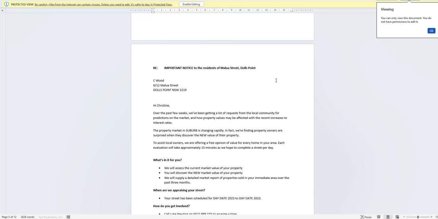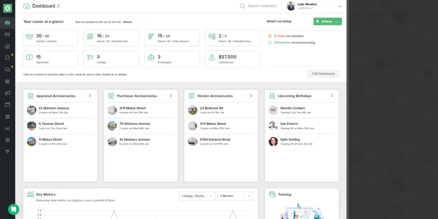We suggest you print your letters and send these off a week before you do your email and SMS. So ideally, you would like to be doing these letters this week. Let's look at stage 2 and 3. Once your letters have been sent and you've given it a week, you'll then come into LockedOn and you can click on your potential sellers.